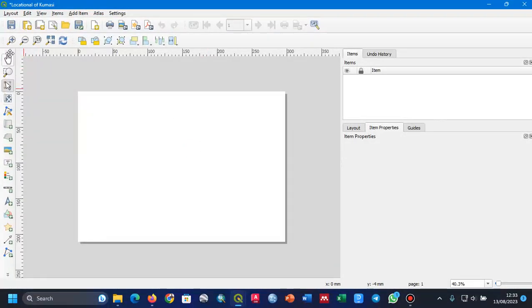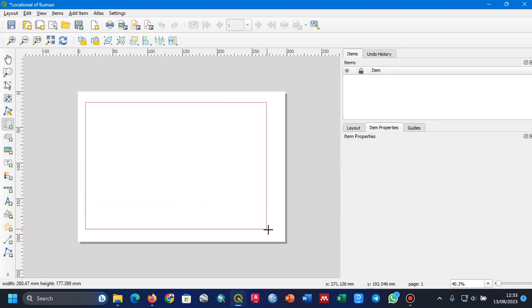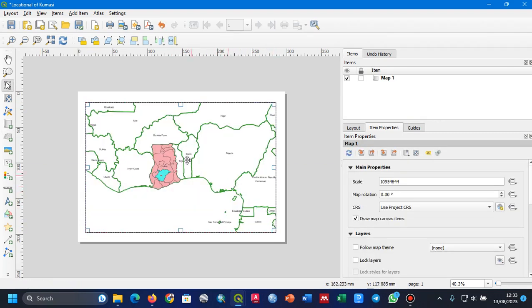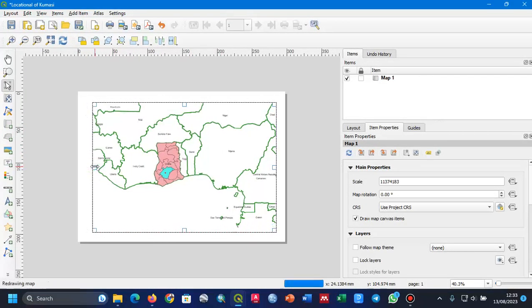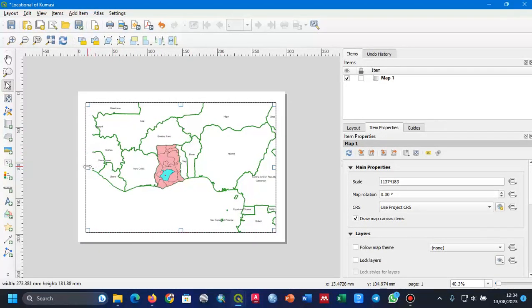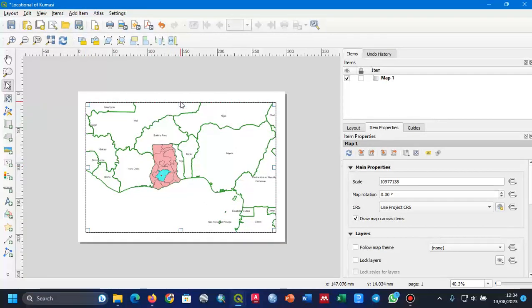Now this is the toolbox. You have to navigate here to see all the tools and what they are used for: pan for panning, zooming, moving items, and moving map content over here. So we need a map. We just have to create that here. Okay, so we create a map. Now we have this. So we can have something like this.